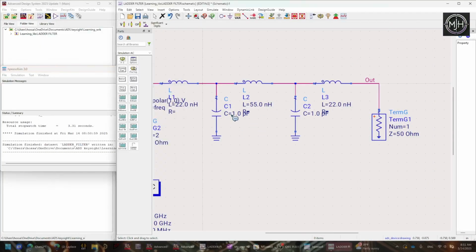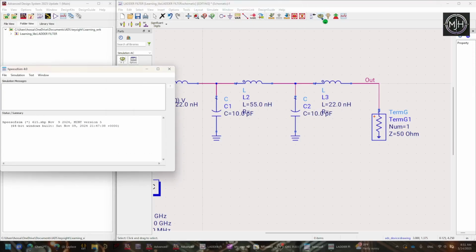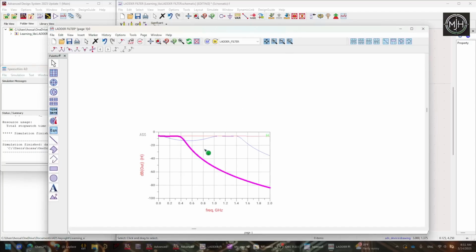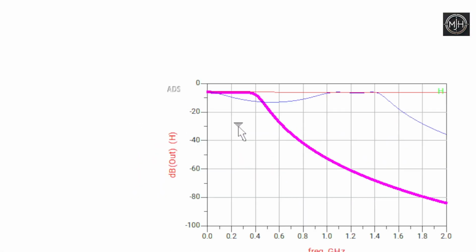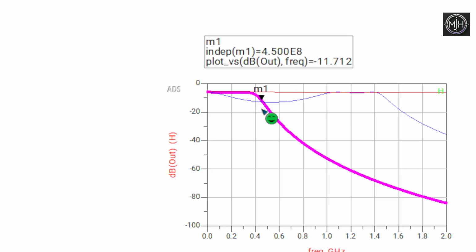Now again, if I change the cap values to 10 picofarad and here 10 picofarad, and I do the simulation again, you can also see now it's a different value. It's more like a good low pass filter. It's having a cutoff around 0.45. You can also plot this kind of stuff to see what is really going on. If you put on the traces, then you can see what the frequency is and what the values are right now.